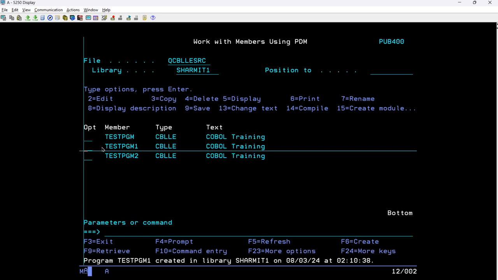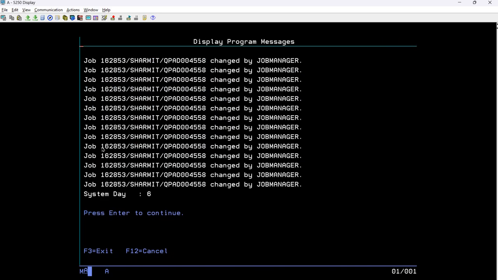But if you are compiling it for the very first time, then it will not ask for the confirmation because there is no existing object with the name, and it will simply compile it. Okay, so let's see what output we are getting from here. So I'm just calling it. After the call you can see we are getting the value system day as 6.